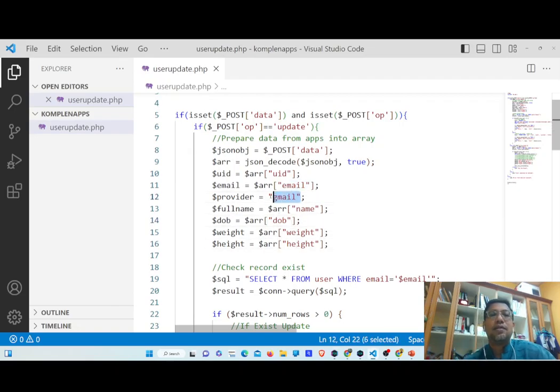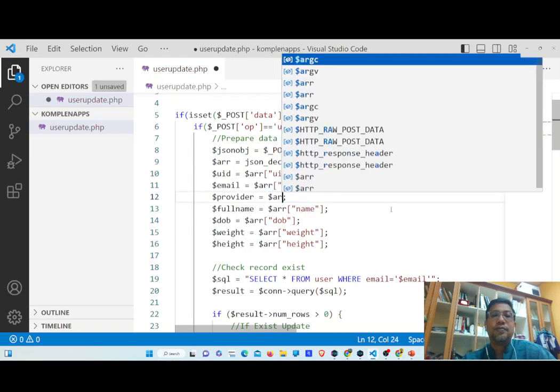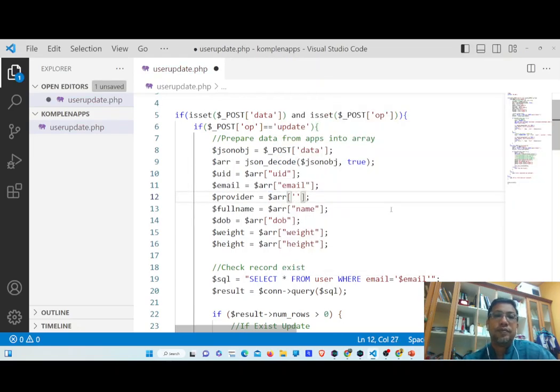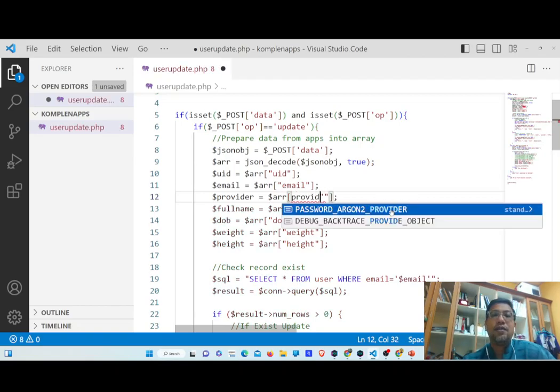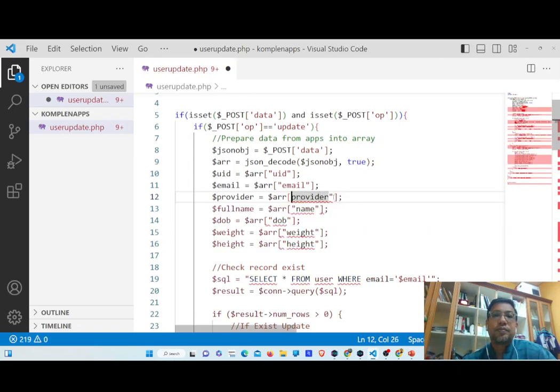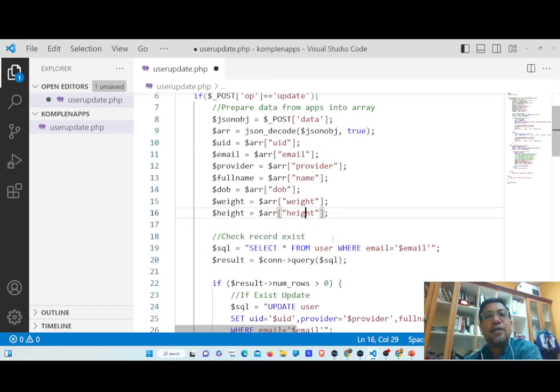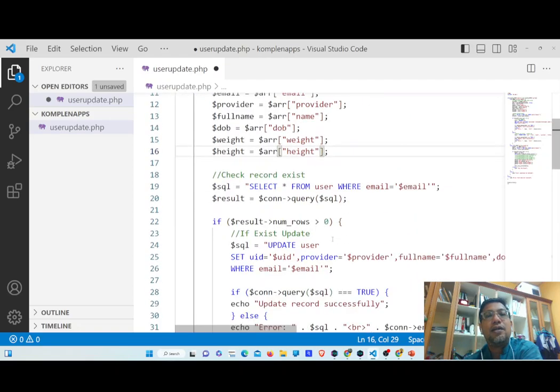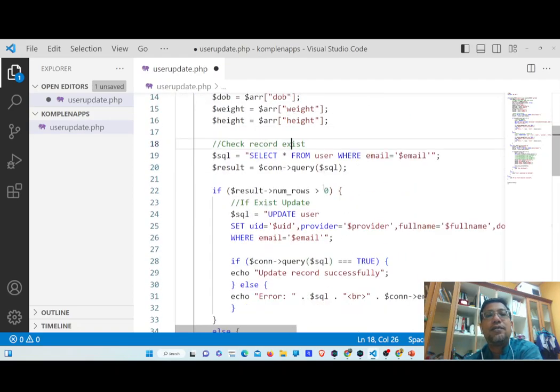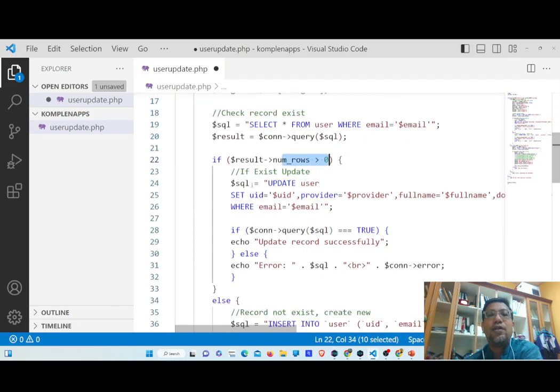So this one should be provider. And then name, date of birth, weight, and also height. If the record exists, we check if the record exists. If the number of rows is greater than 0, then we use SQL update.